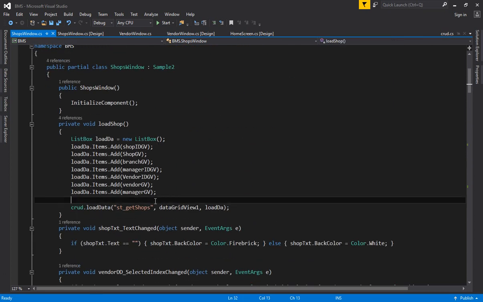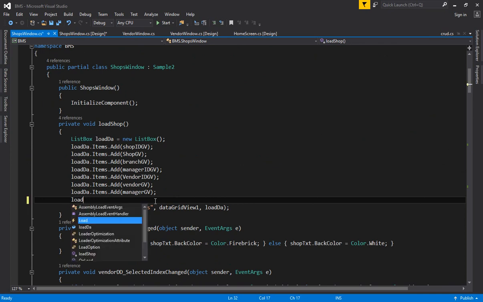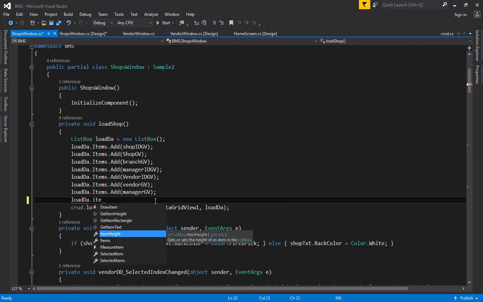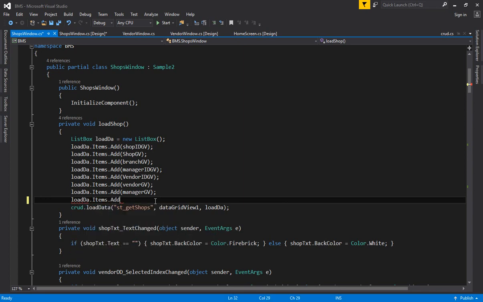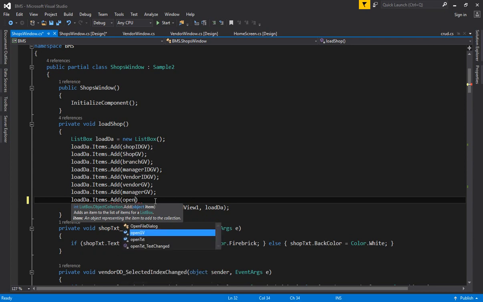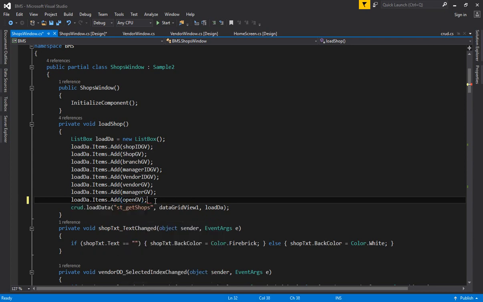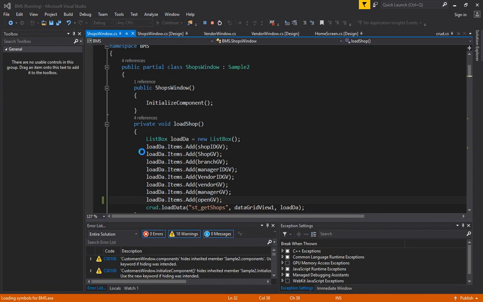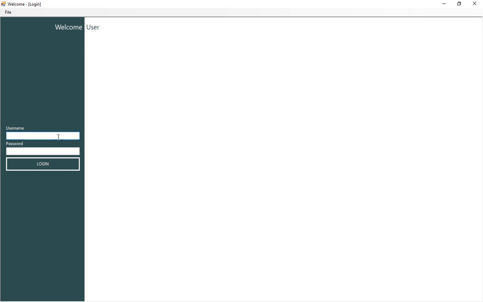Okay, so let us close this and go to the load function. So here's my load. Look, I don't have the opening balance column added to the load data. So what you can do, loadData.Items.Add, and you have to add here opening balance GV. Okay, now it will be mapped. Let us see again. I am going to add one more shop with the negative balance also, so I can show you the debit credit part also.